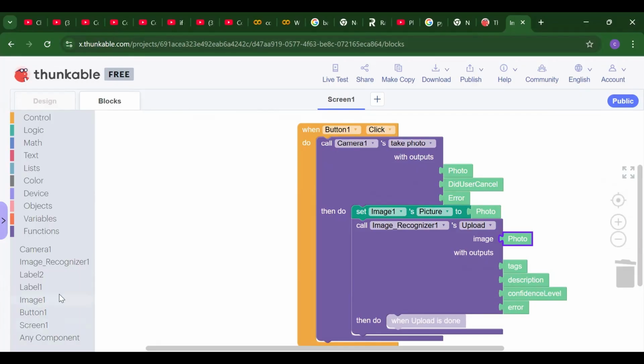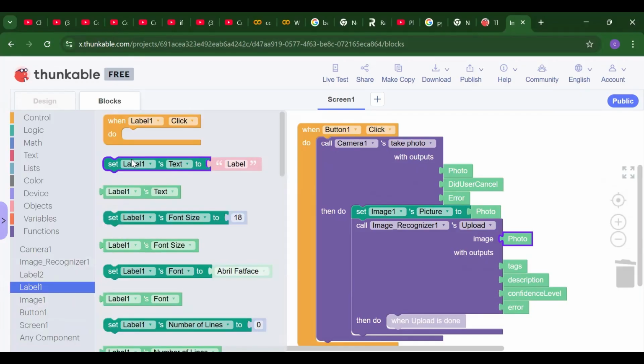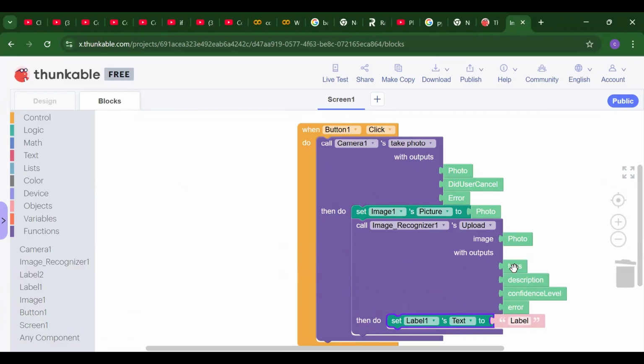If you remember, I told you we will require some labels, because in those labels only we are going to show the values. The first value we will show is the description, and the second value which we will show is the confidence level. You can show the tags and error also. Go to the design, take two more labels and show the tag and error as well, because this image recognizer is showing us four results.